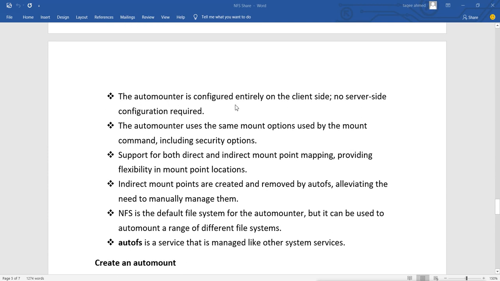Then the auto mounter is configured entirely on the client side, and no server side configuration is required. One more benefit is that we don't have to configure anything on the server. The NFS server will share the directory normally like it does for every user. All the configuration we need for the auto mounter is on the client side. So we can add the entry into the FSTab file, or mount it manually, or use AutoFS. It depends on the client side which way you want to mount and access your NFS share.